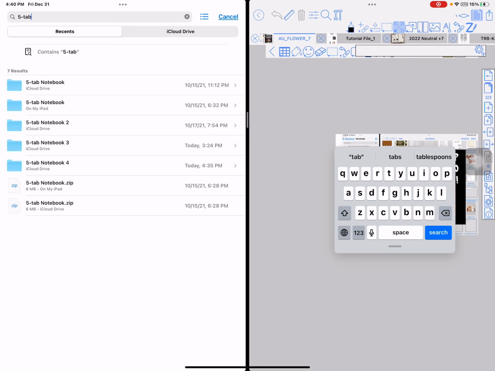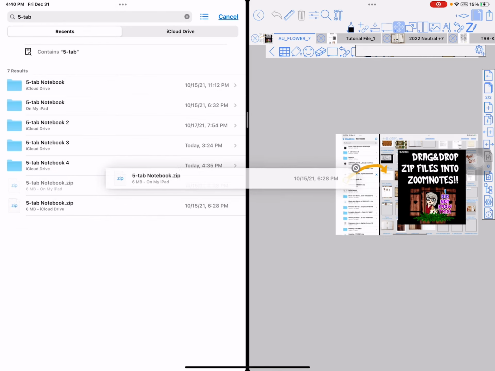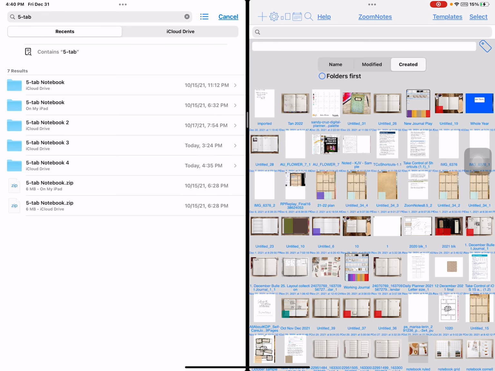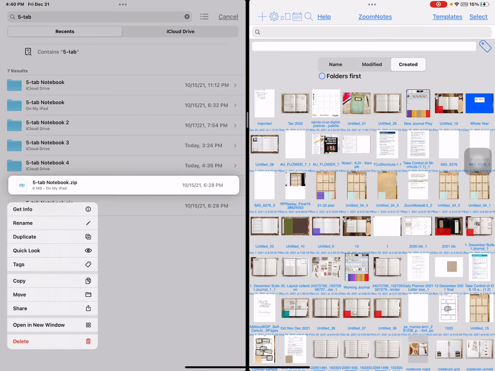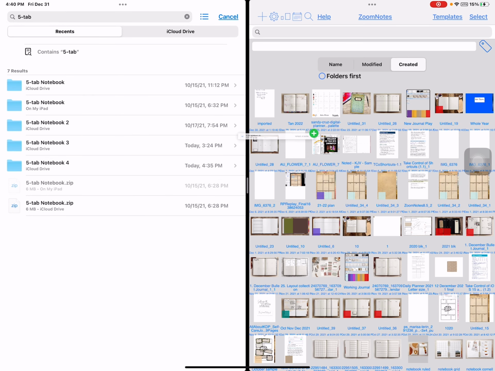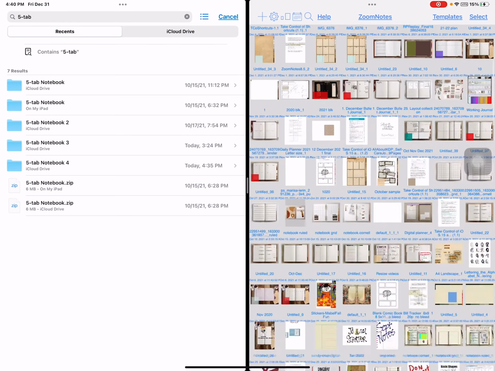Okay. If I grab hold of this zip file right here and try to drag it into ZoomNotes inside a document, see, it's not letting me do it. There's no green plus sign. But if I go out to the document level and I do it again, drag, see the green arrow? I mean the green plus sign, sorry. If I drag and drop it, see, it just unzipped it.